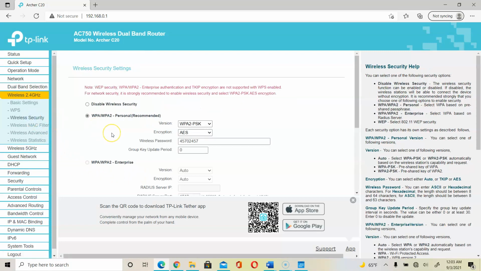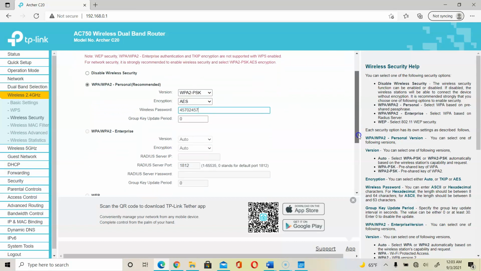In the wireless security, we would see that it would use WPA2, which is the best wireless encryption at this point in time. We wanted to have it WPA2, not WPA, and AES is the encryption type. You want to stay away from TKIP as it's not as secure, but we want to select AES. The wireless password is going to be the same as the PIN that we see.